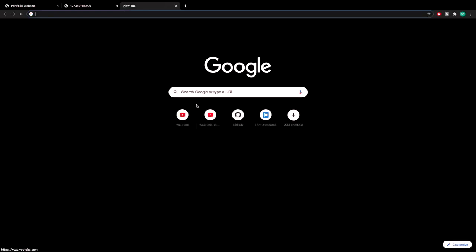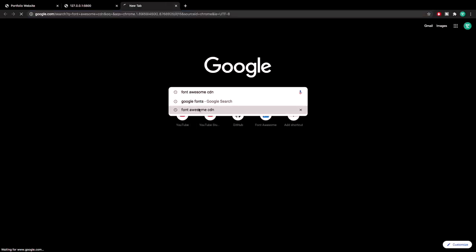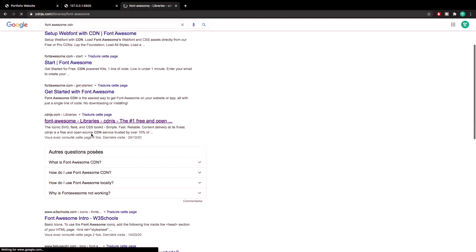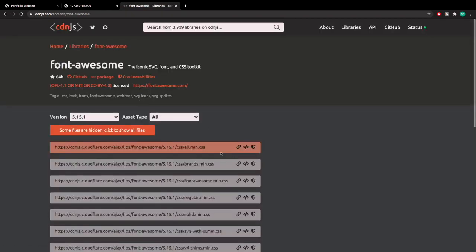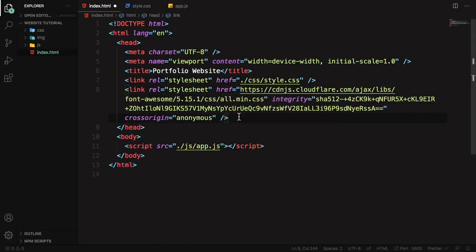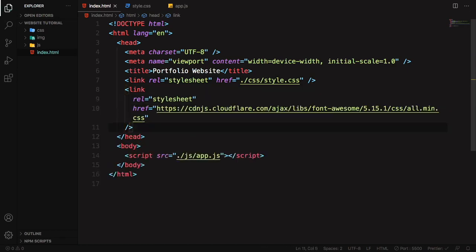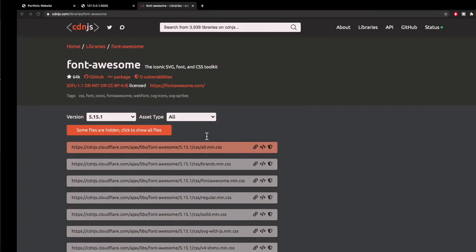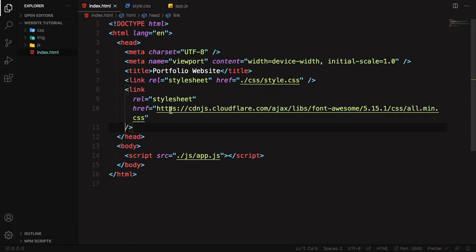After that, I'm going to search here for font awesome CDN since we want to use some icons in our website. So let's copy that and paste it here inside the head tag. And there we go. Now we can use those icons. Let me just close that.